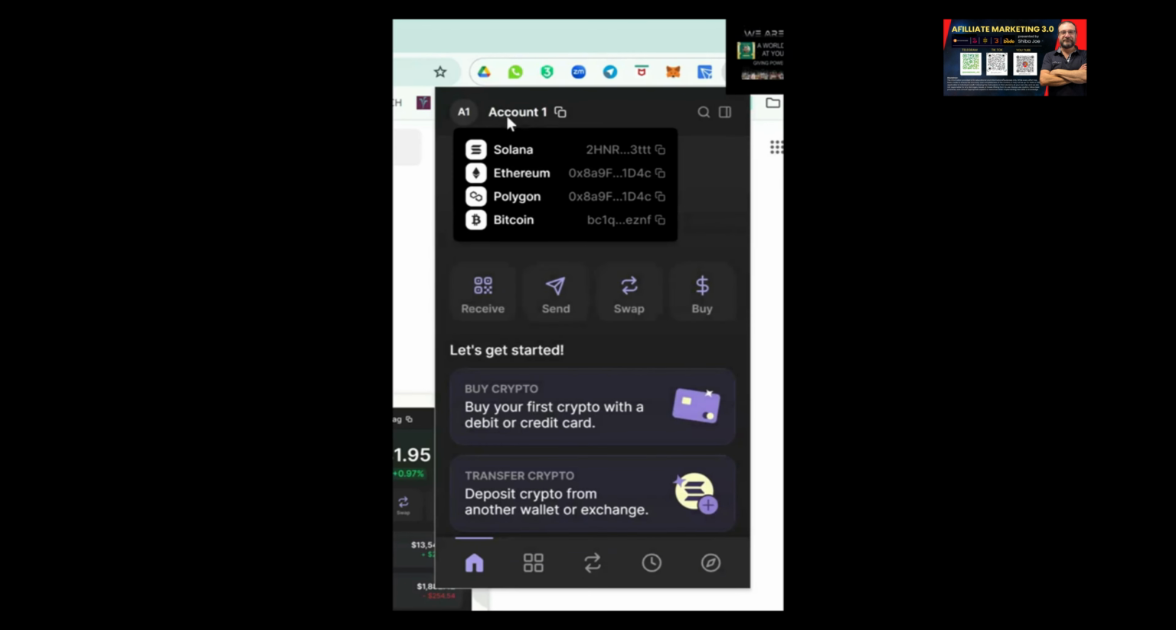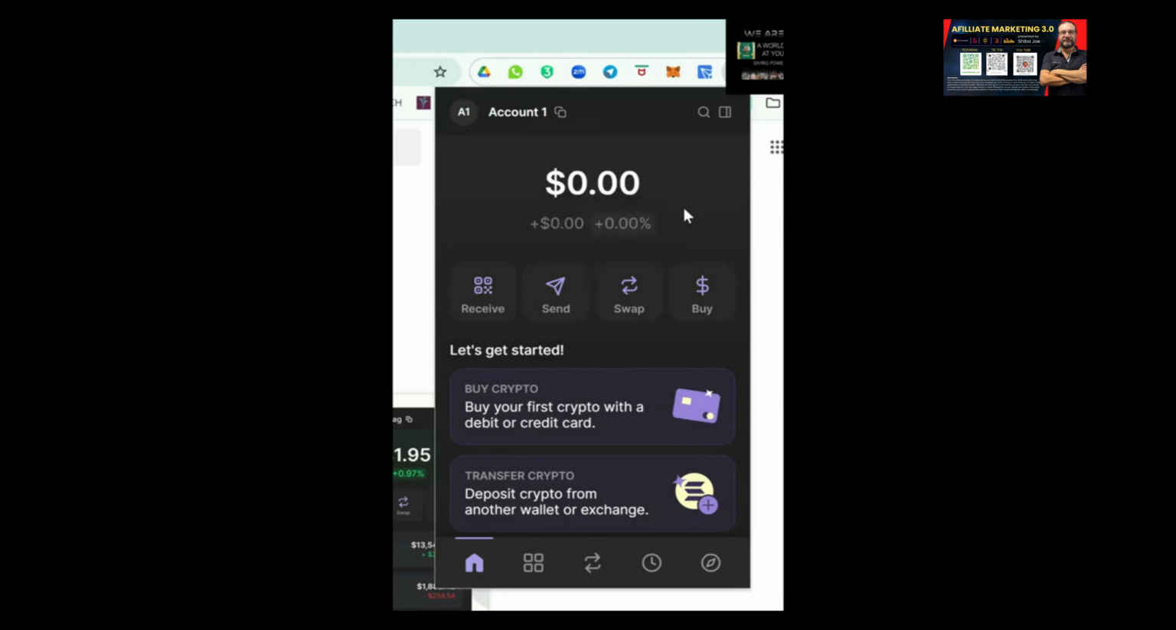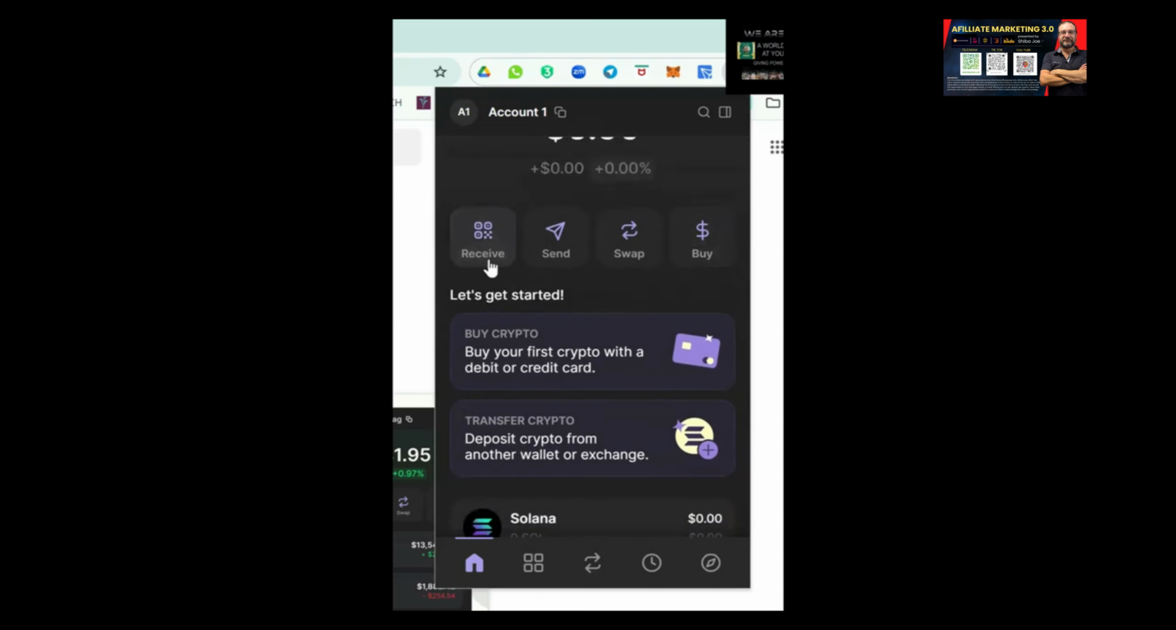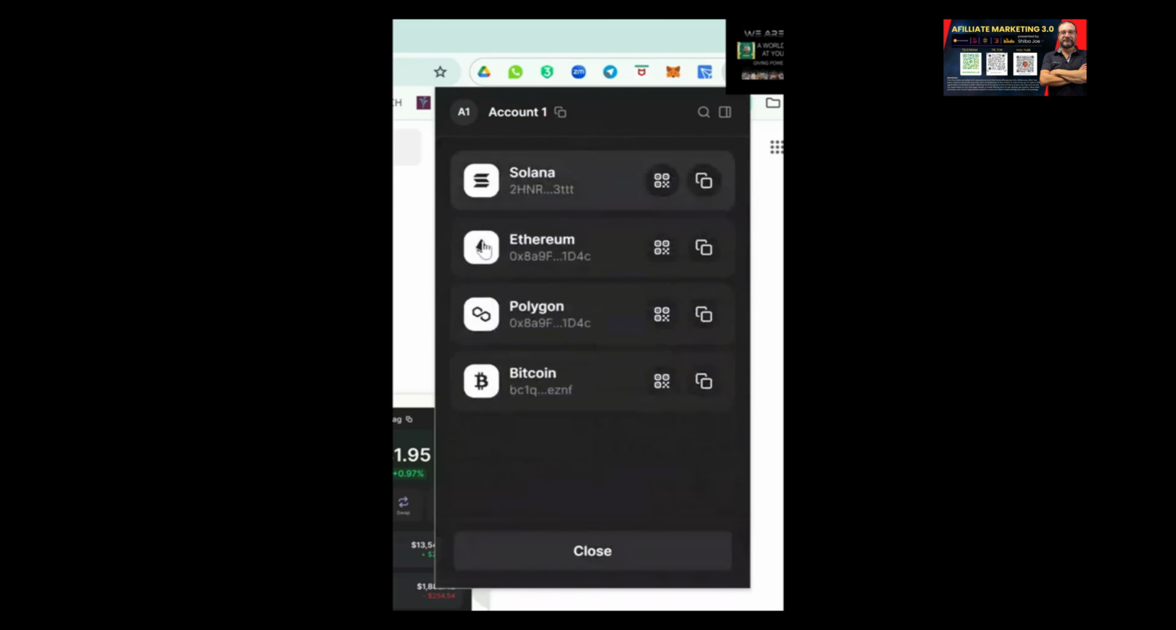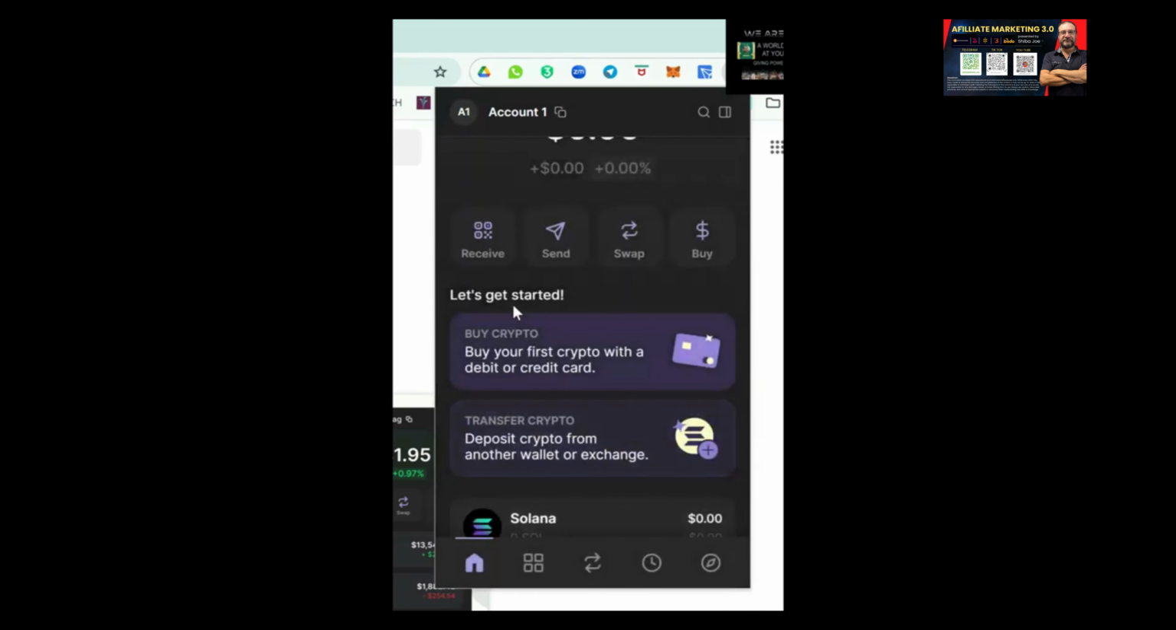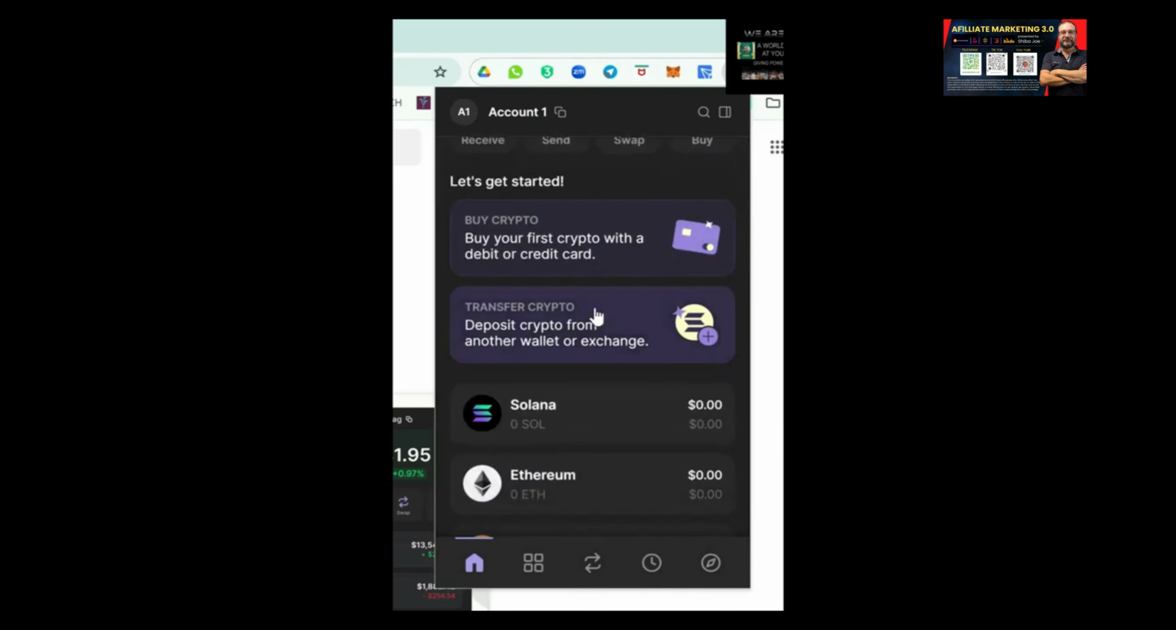You can see if I hover over account 1, it will show the current standard coins and their addresses. So the governance token will go to your Solana address, I imagine. So this will be the one here. This will be the address. You can see you've got the receive option here, which will give you the same addresses. So you can see Solana, and then you can just copy the address. And you've got send, swap, and buy, just like any other Web3 wallet.